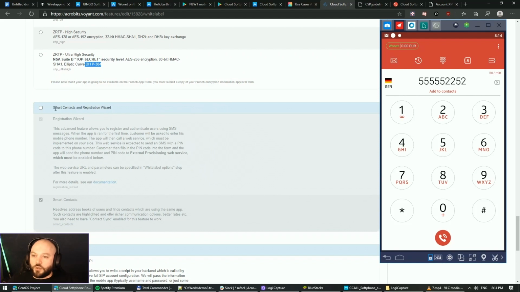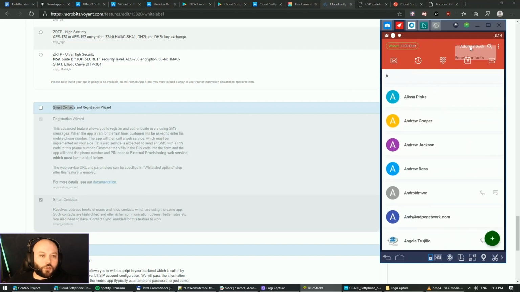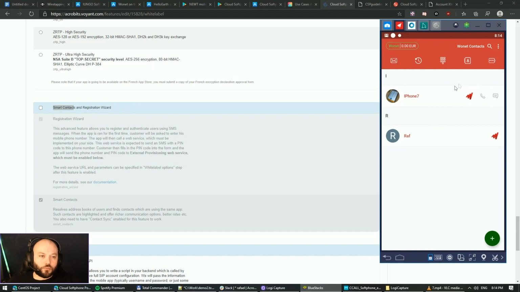Now we're getting to smart contacts. I can show you what it is. If I click here, you see one-net contacts. This tells me who in my contacts is using the same application as I do, so I know that I can call them and text them for free. It's a little bit like Viber and WhatsApp. They also show you who in your contacts is using Viber and WhatsApp, so you know you can contact them for free. They are your on-net contacts. We call it smart contacts.